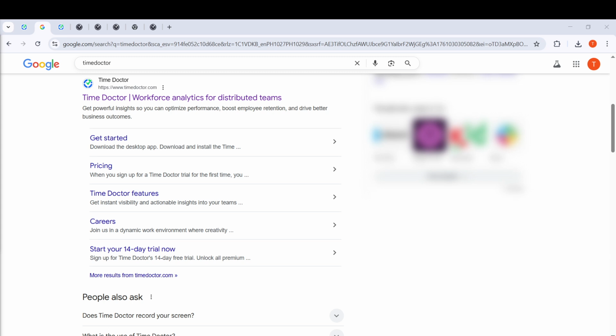First, you'll want to open your preferred web browser. Whether you use Chrome, Firefox, Safari, or Edge, it doesn't matter. Just open up whichever one you feel most comfortable with. Once your browser is up and running, head to your search bar and type in Time Doctor. What you're looking for is the official website. Once the search results appear, go ahead and click on the first link you see. Often, this will be the one with the URL showing as timedoctor.com.